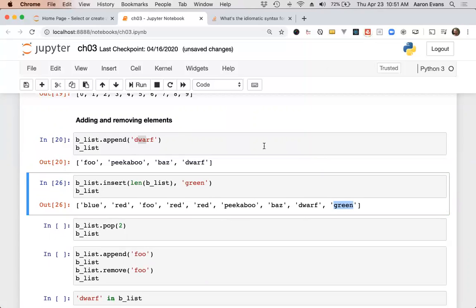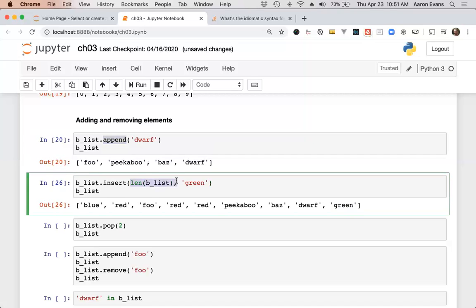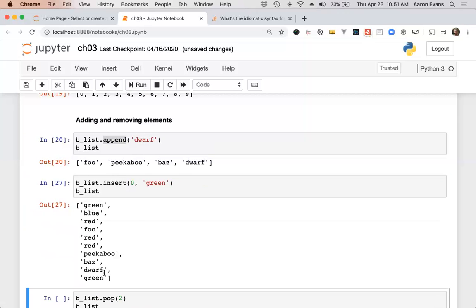So I guess the logic in Python here is that's one way of doing things, and it's a silly way, because, you know, Monty Python. You don't want to have to get the length to append, so they have an append function built in. They don't have a prepend function built in because you always know the initial index is zero, so it can be done. Still, I'd like to see it. And now we have green at the beginning.